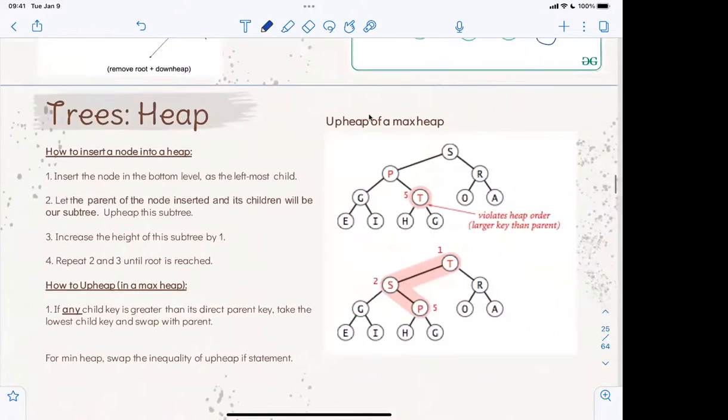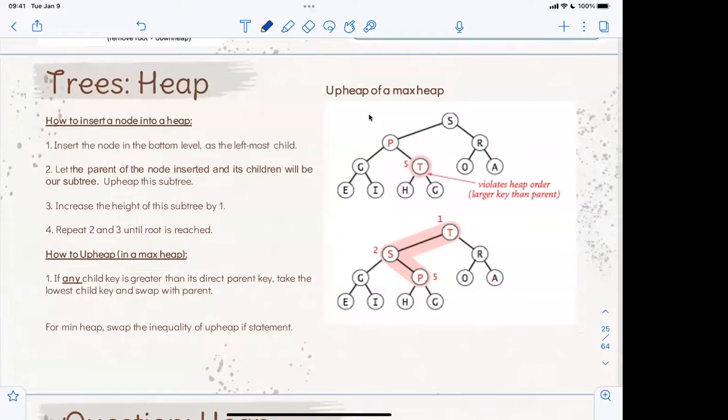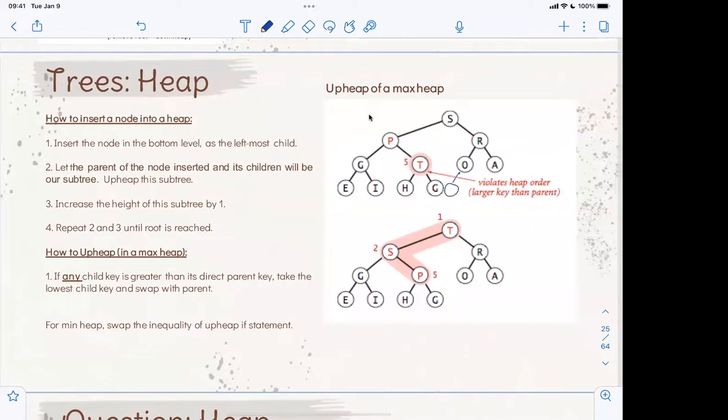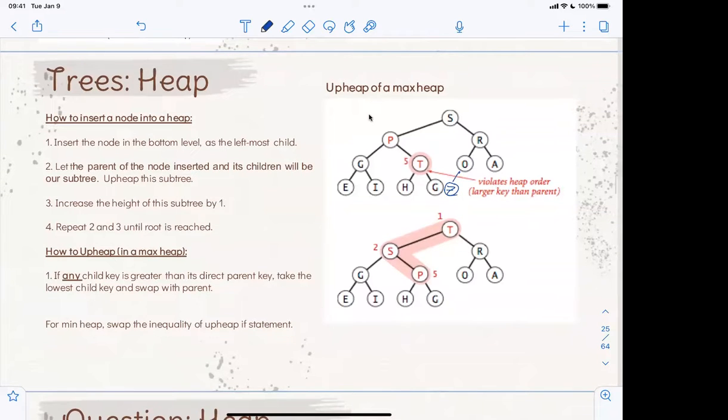Okay, so again, if we want to insert a node, for example, if we wanted to insert the value Z, and this is a max heap, we'd always place it at the bottom and then slowly perform up heap operations. So we'd see here that I'm assuming this is a no, so we'd swap it.